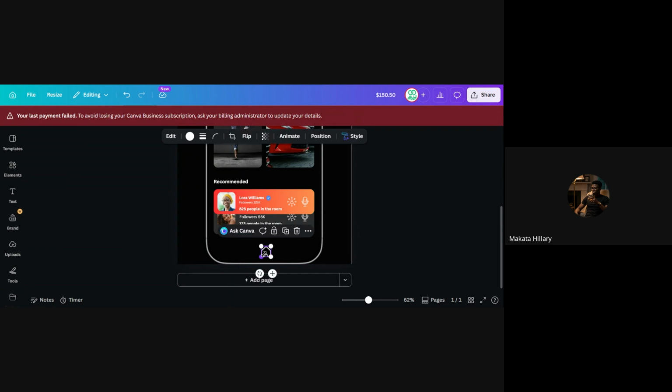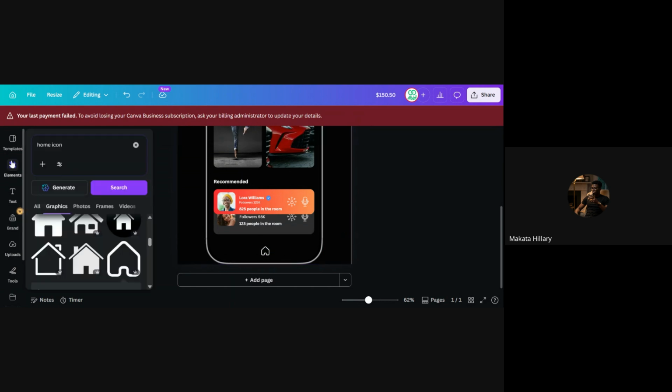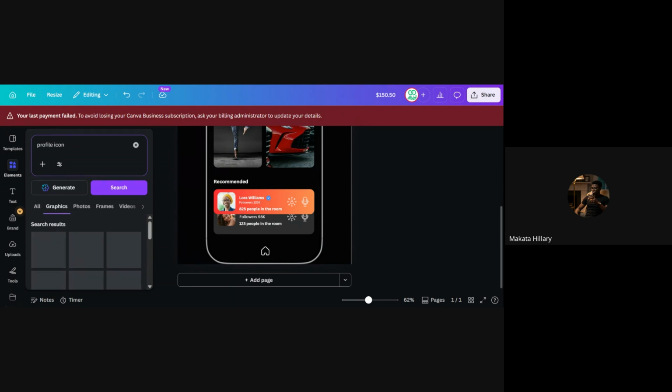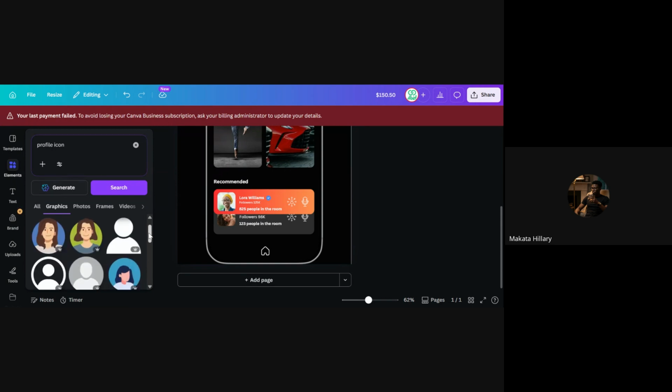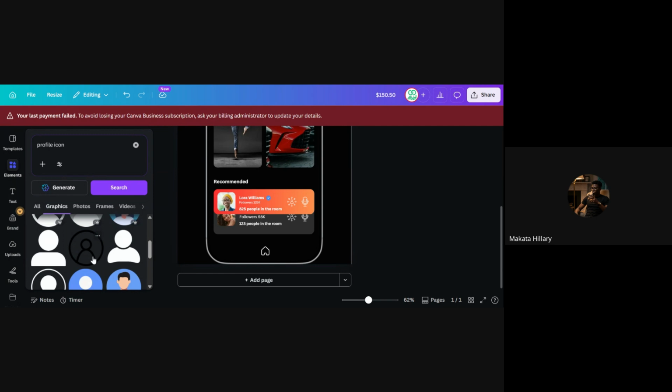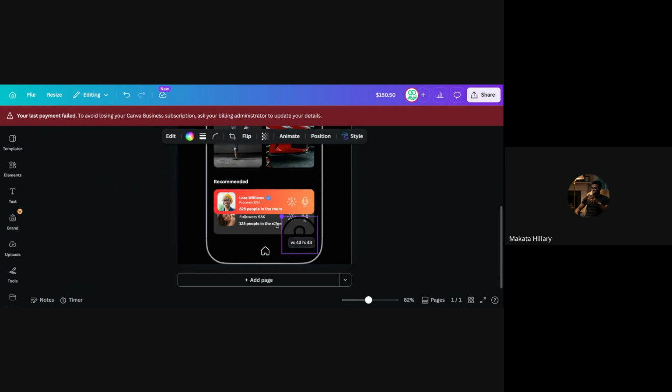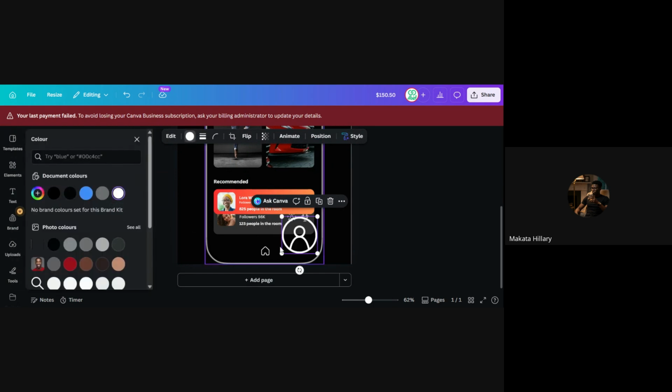So we have the home icon over here. We're going to add a profile icon. So we change this to profile icon. We're going to use something like this for the profile icon. Now, remember, if you're adding these icons, you have to measure it. So reduce the size, we place it at the top of the home icon to see that line, and then we drag it from the bottom to get the same size, just like that.